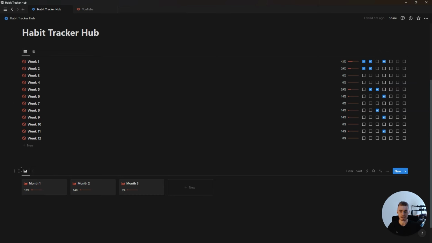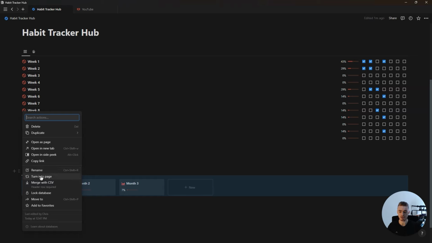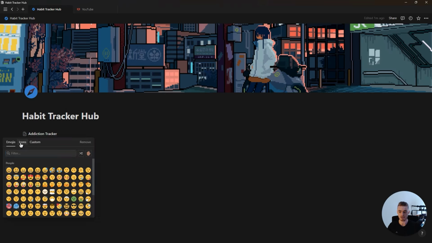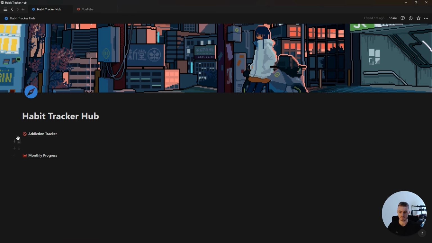So now that our databases are set up, we want to add all 3 of these views into one single database. So in order to do this, we're first going to turn all of these into pages, and then we're going to add an icon, and just move both of these down.